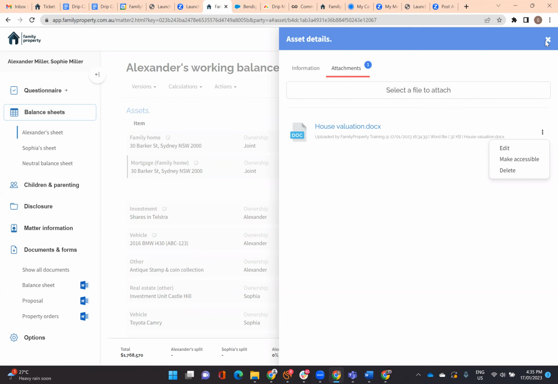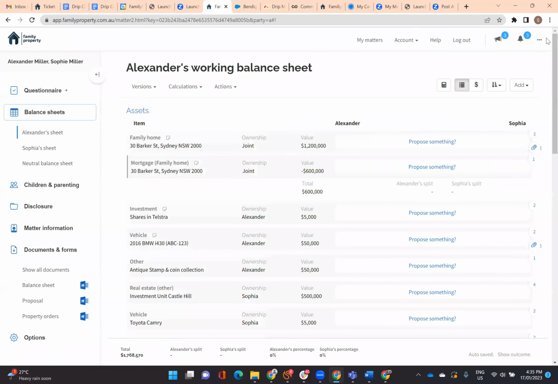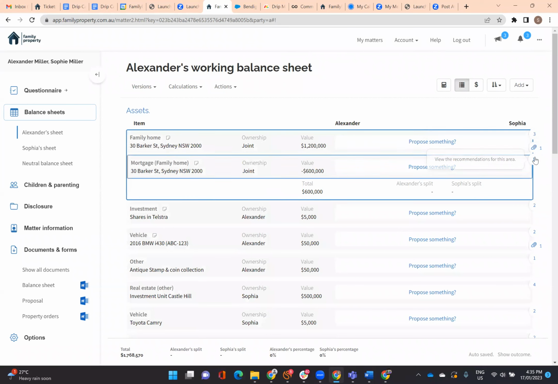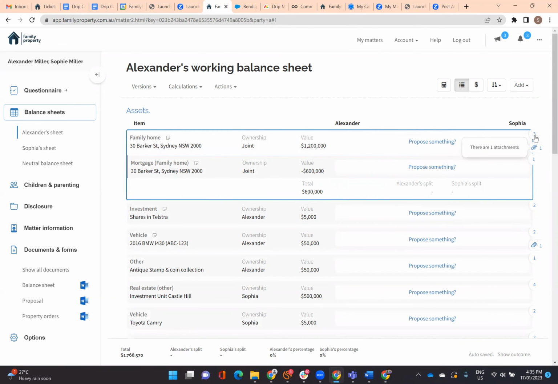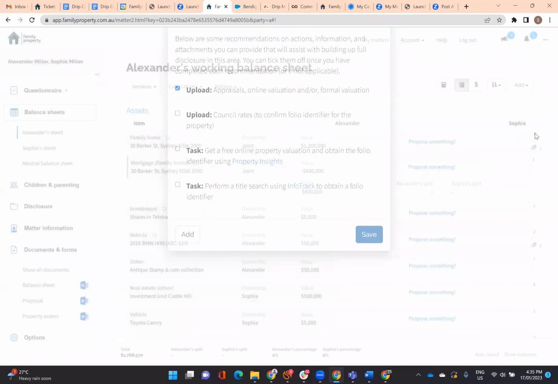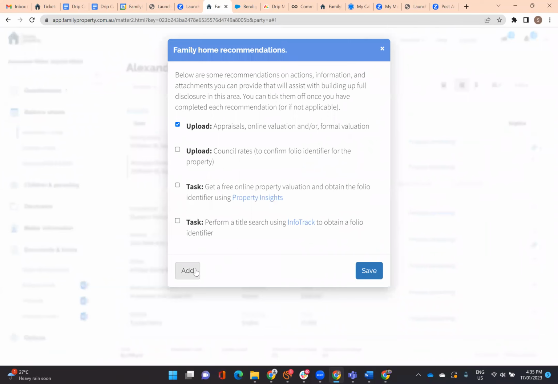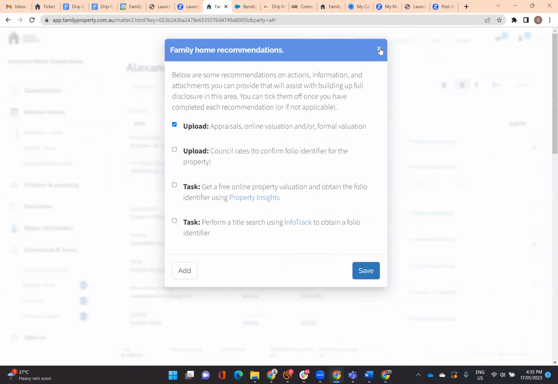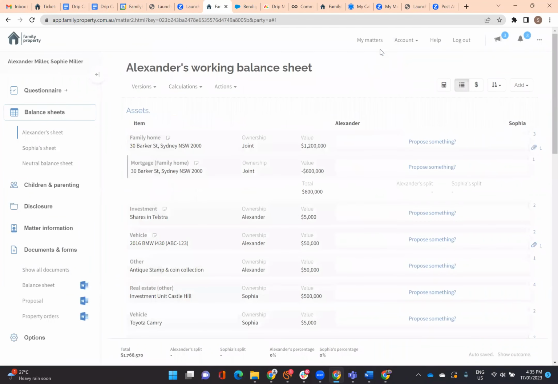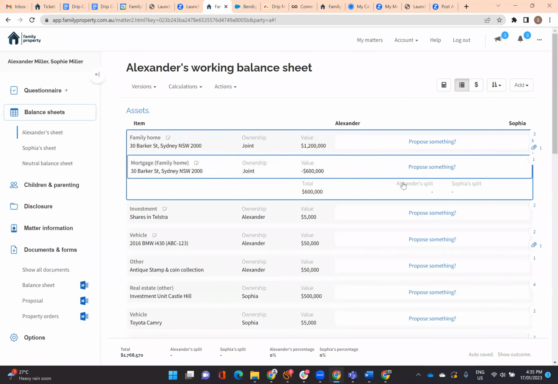Did you also know that you can request your own specific documents? These numbers here represent tasks in the client's portal for that item. Click on the number to view the tasks and then add to describe a document that you need. Once saved, the client will see this task in their portal.